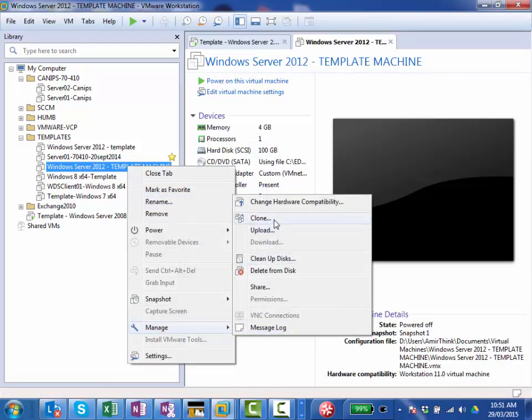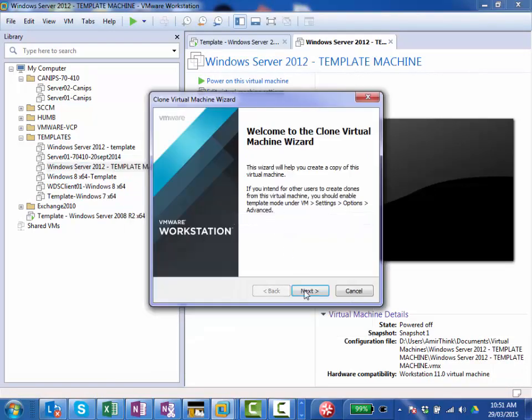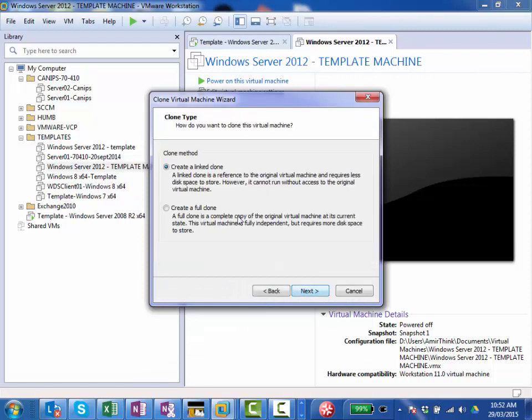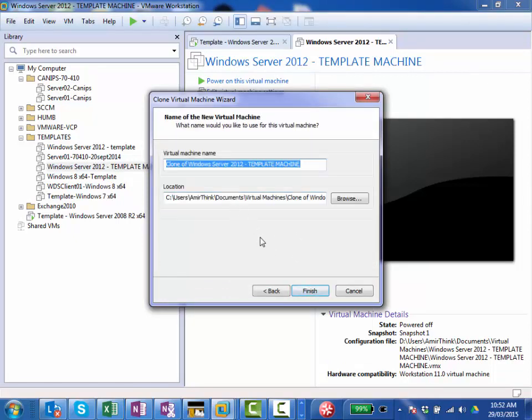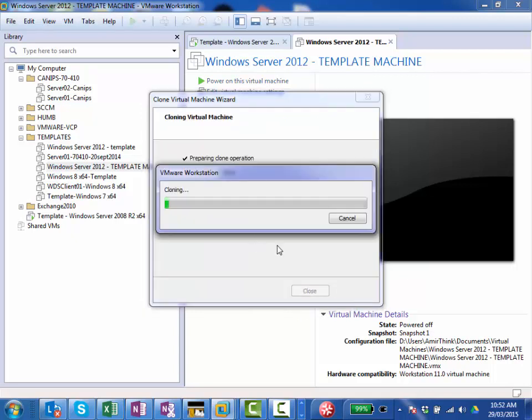So clone from the template of 2012 to create a member server. Full clone. Next. Okay. So server 02, just the name, CANIPS migration. I know it's temporary and I'm gonna delete it later. So server 2 CANIPS migration is the name I put for the VM. Inside I'm just gonna put server 2 for the OS.